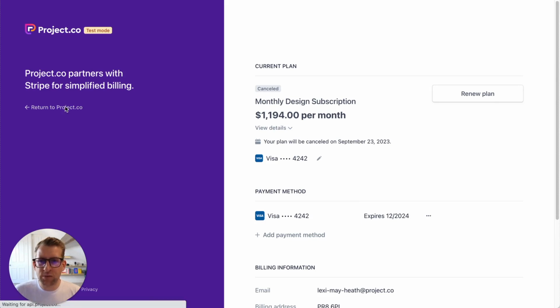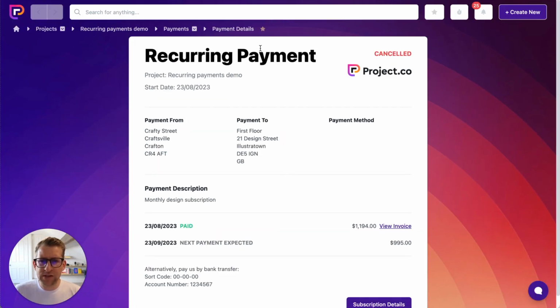If we return to project.co, we can go in here and we can see the recurring payment details page says this has now been cancelled.